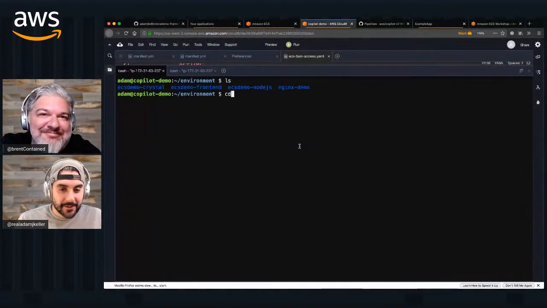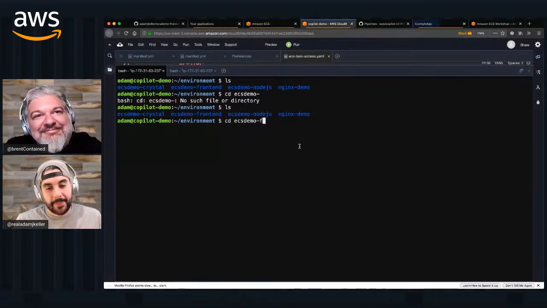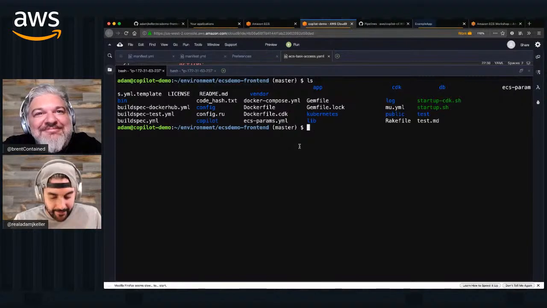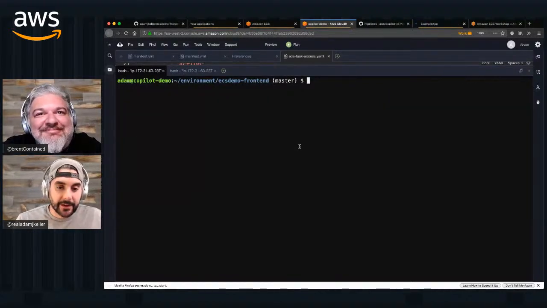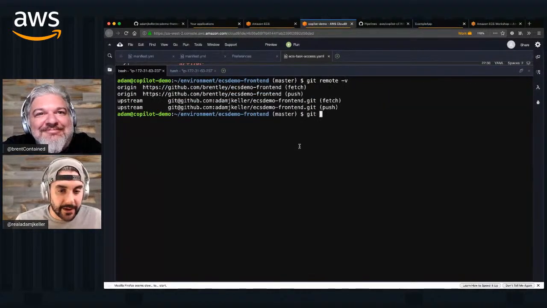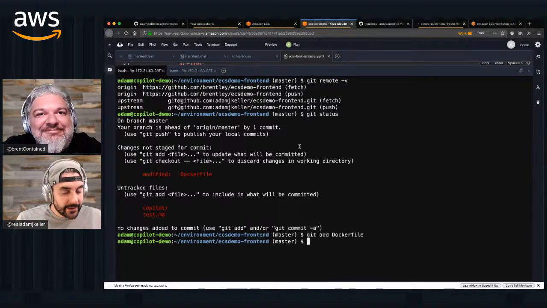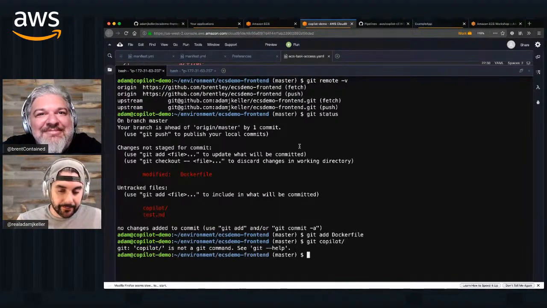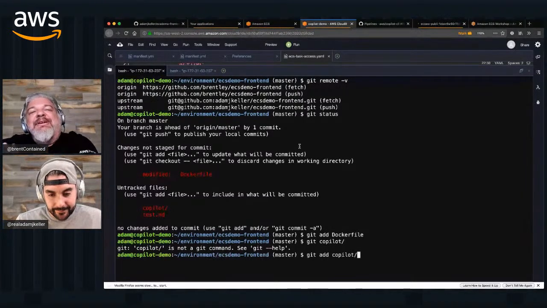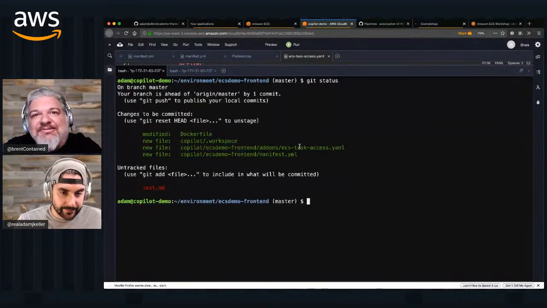Okay, all right, so we're back now. Let's go back to the front end. And I have my SSH key. Let me just do git remote -v. So I modified the Dockerfile. I wonder if I need the copilot directory in there. I'm sure I do. I think you do, and I think it'll actually tell you that.